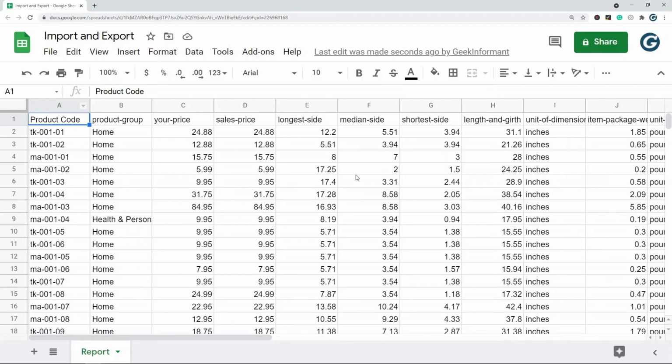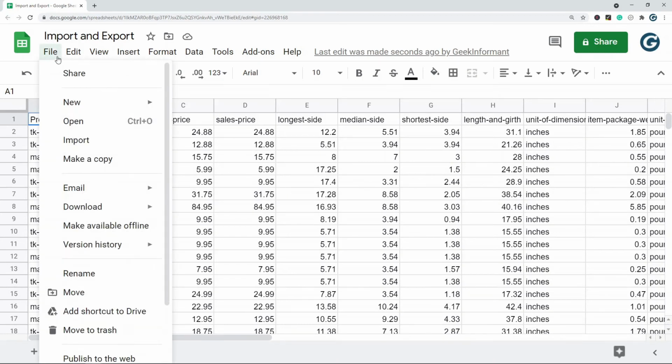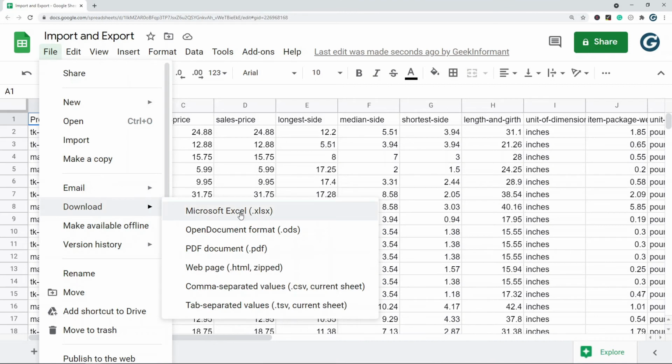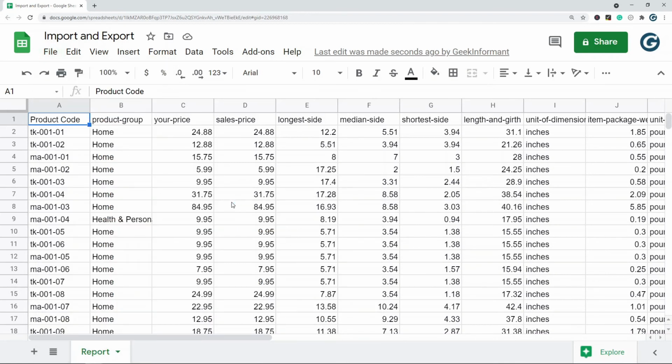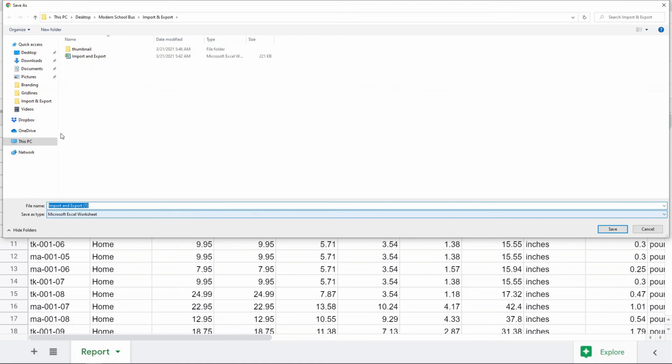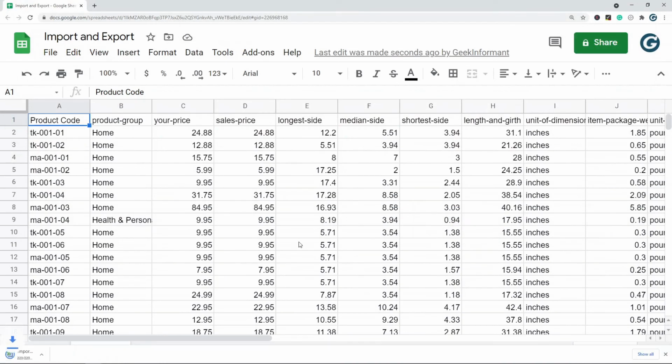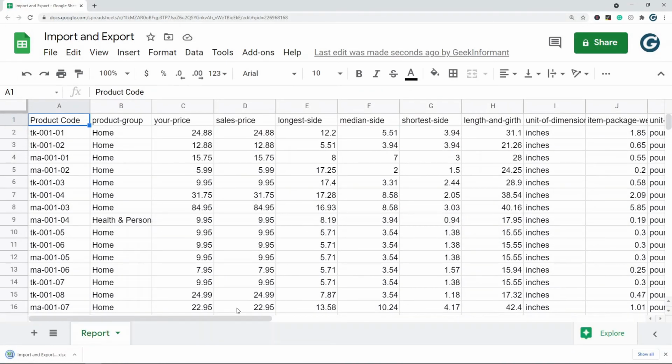Now, if you want to save a file in Google Sheets or export it, what you do is File, Download, and then you can download it as an Excel file, ODS, PDF, CSV. I'm just going to download this one as an Excel file. And then you hit save, and that is how you download a file from Google Sheets.